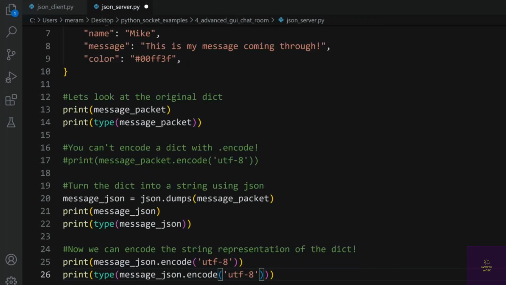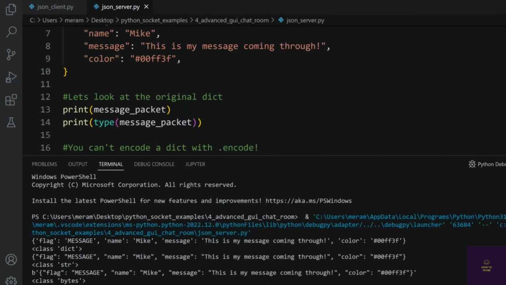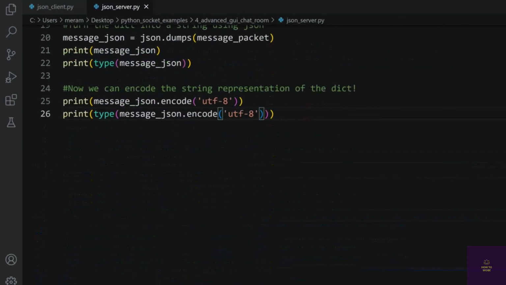All right, so let's verify that we do in fact have a bytes object right at the end. And here it is. There's our encoded string as a bytes object, and we have that bytes object ready for us. So now we can use that to send it through the data stream via a socket. So let's practice this and verify that it works. Let's actually create our socket here.